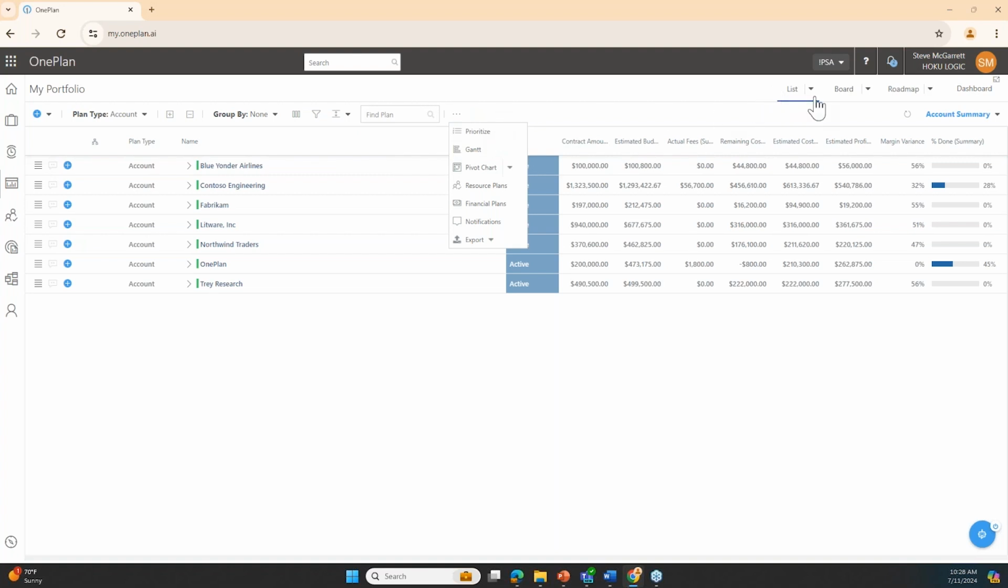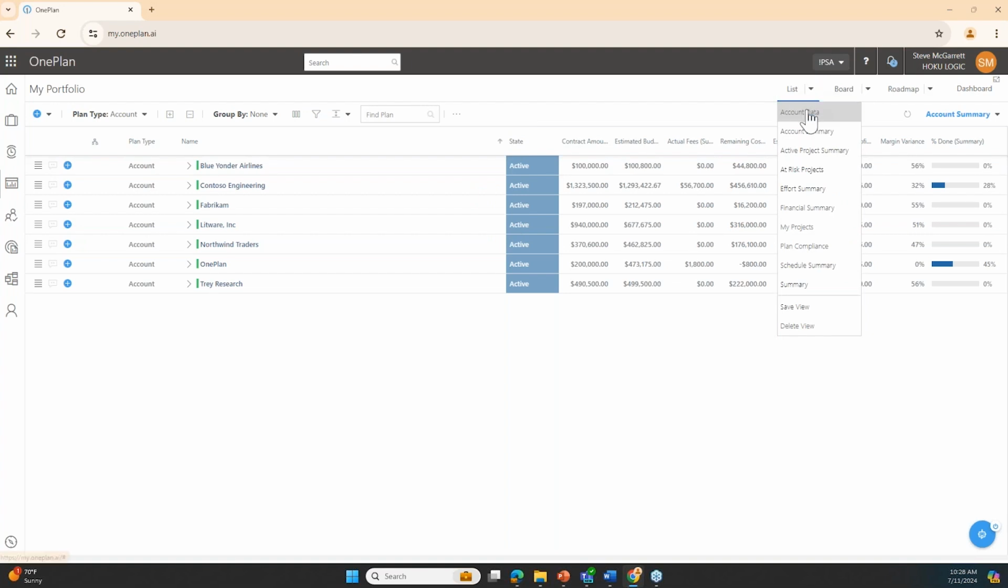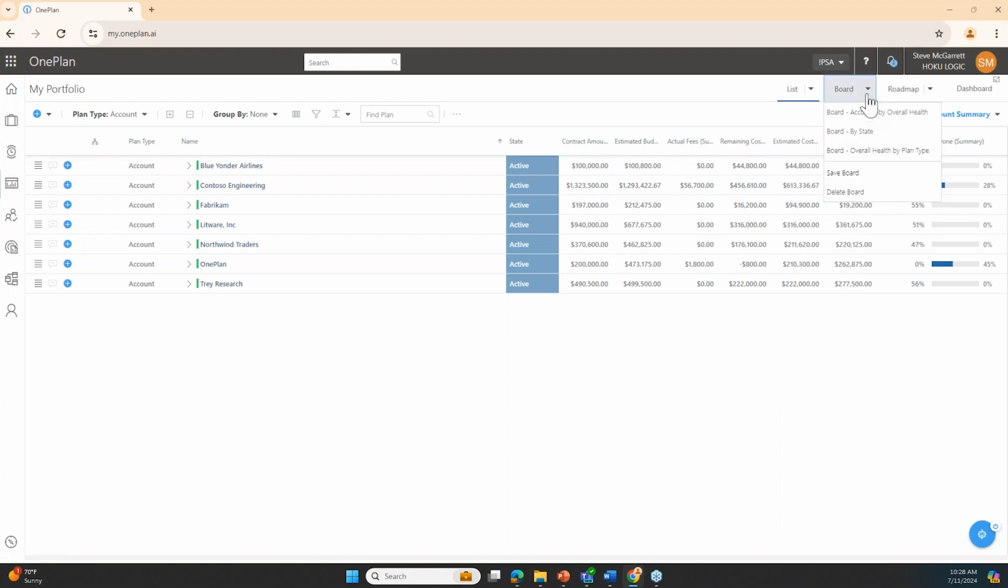Across the top, you have what may be of interest, what we call lists. These are, again, configurable views. You happen to be looking at the account summary in this case. We have many different kinds of views, and again, these are all configurable depending on what you need. We have board views, which we will talk about in a bit as well, but this should be unsurprising in terms of what it is, and roadmap views as well.